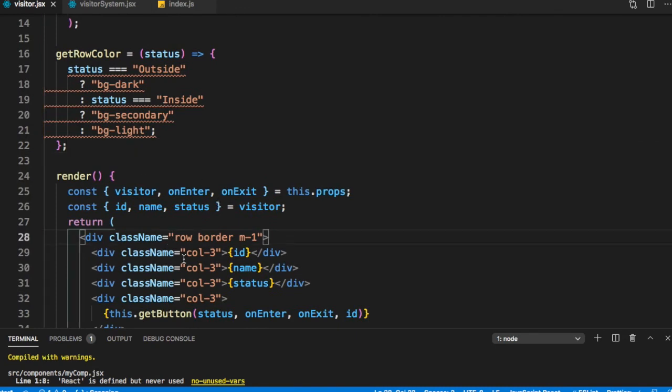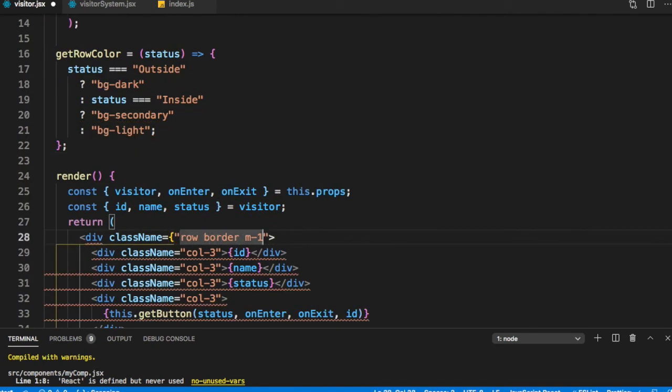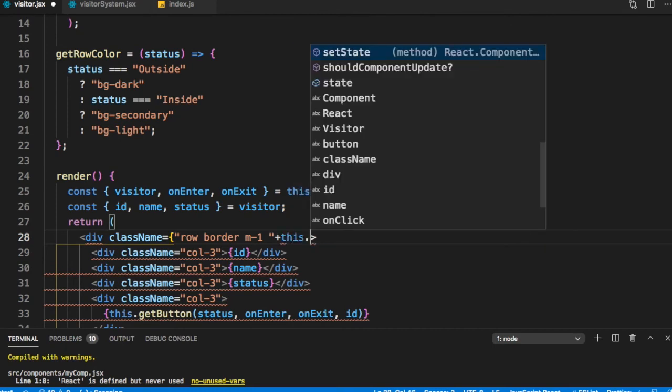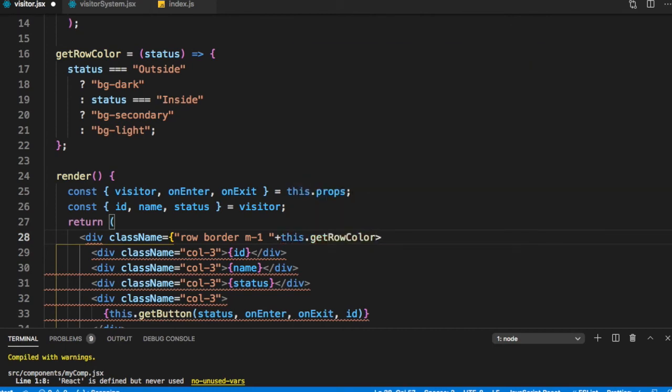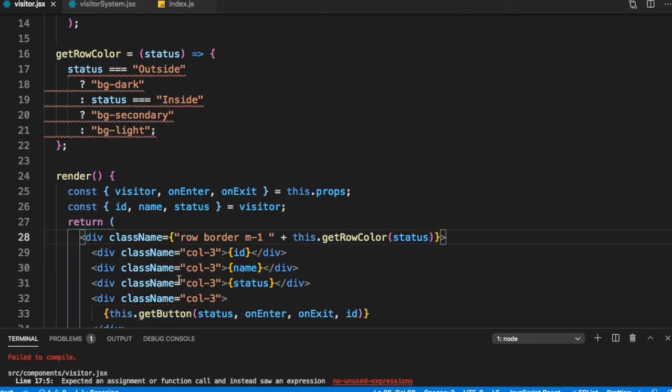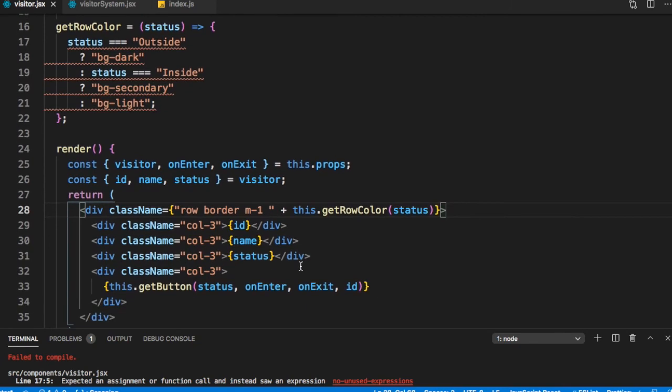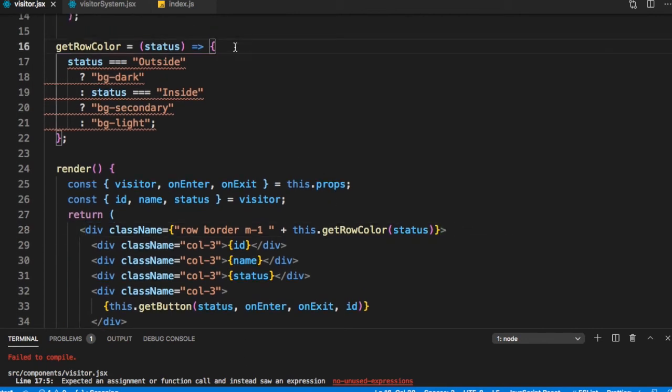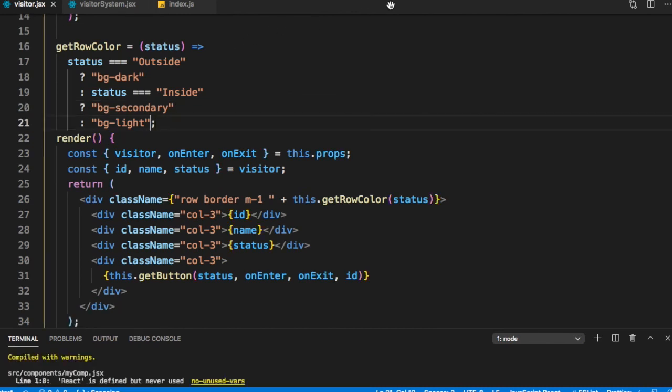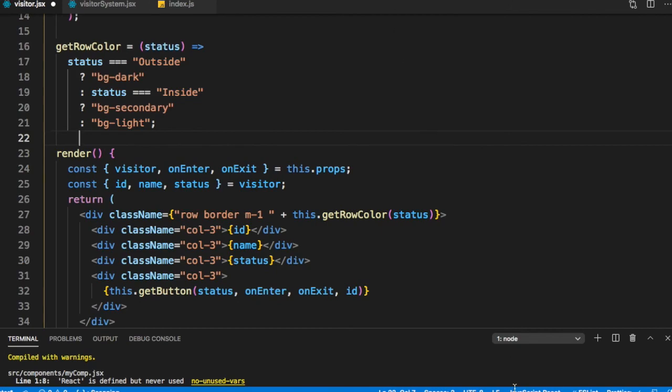Let's add it here. Remember to put a space here because it will get concatenated as a string. Otherwise this m1, the margin we have given, would get concatenated and it will not work. So always take care of this. So getRowColor, and we pass it the status. So this is giving us an error. Expected an assignment, line 17. So I don't need that. So let's go ahead and test it.